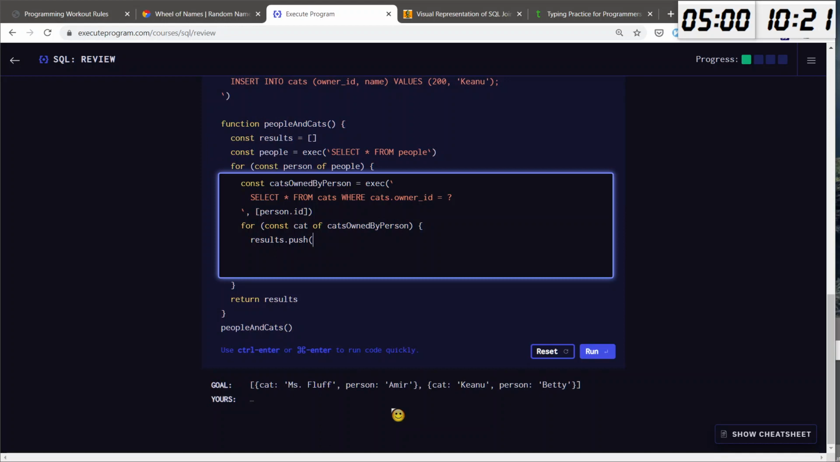So we have the results array on top. Then we are selecting all of the people. Then we are iterating over the persons in a people array. And then we are doing another query, getting the cats owned by person. So for each person, we are getting its cats and we have it in an array.